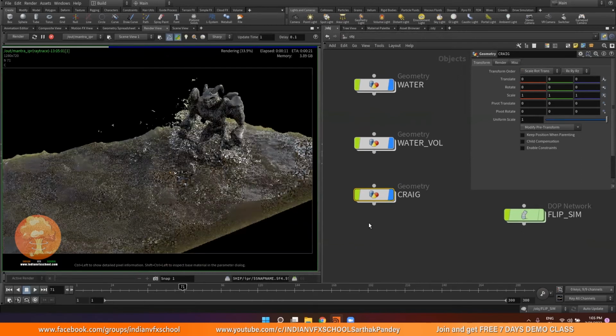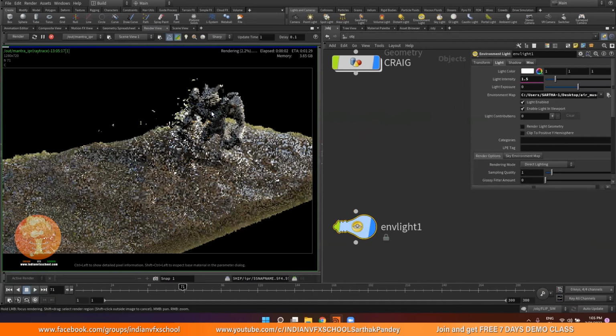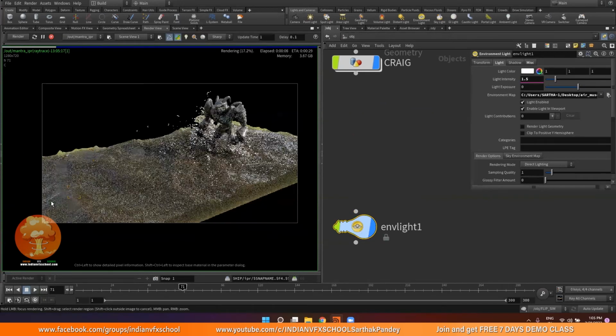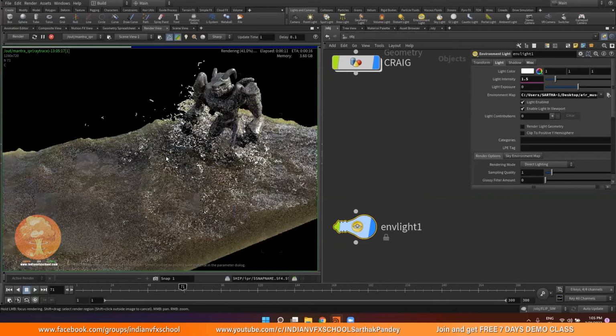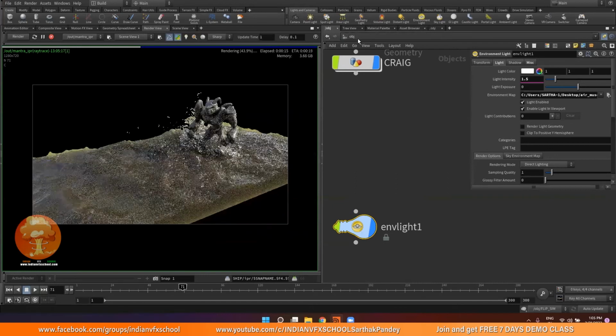Also, you can go ahead and in the environment light maybe increase the boost of the intensity. You can also use OCIO as your color space, which will make everything look even better. You will have better contrast and everything. I'm just using the normal gamma. All right, so now it's time to render it out.